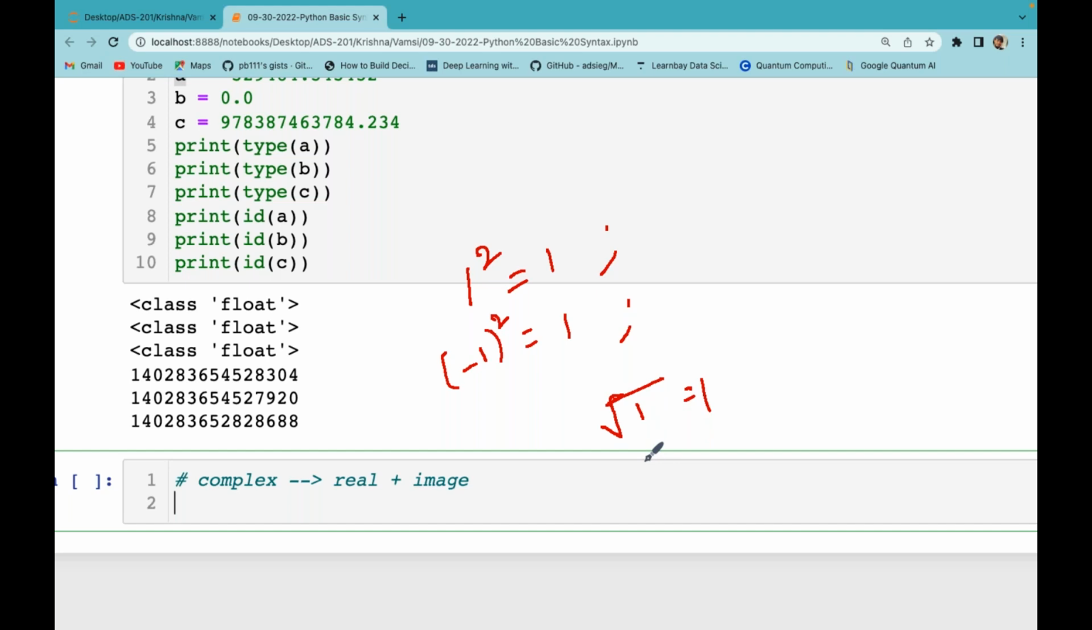But if the number is negative, what is the square root of minus 1? I think it's minus one. Is it?